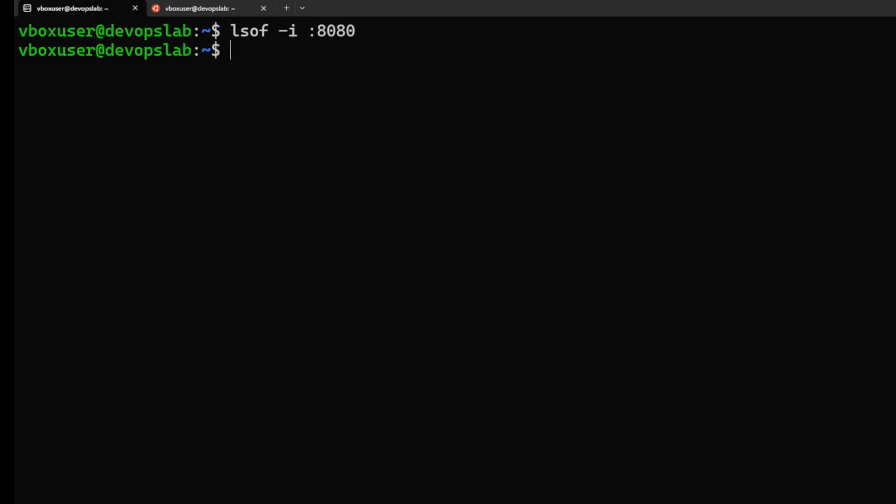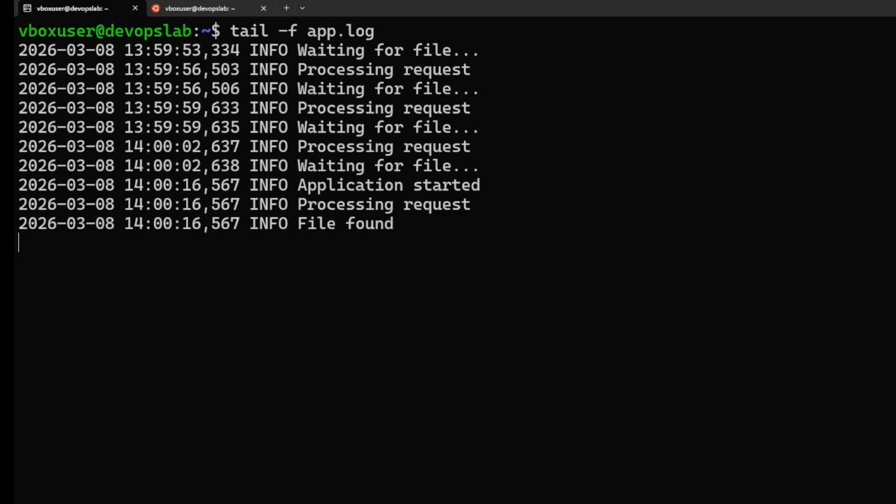Now let's check the application logs. For that, I'm going to use the tail command followed by the file name. Press enter. Now, by looking at this particular log file, I don't see any kind of hints. It just says waiting for file processing request and so on. But I don't see much useful information here.